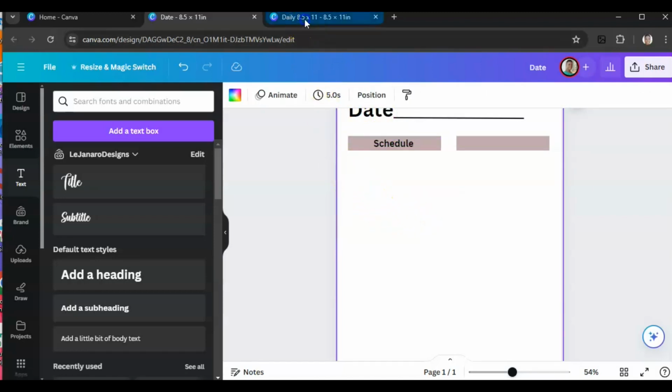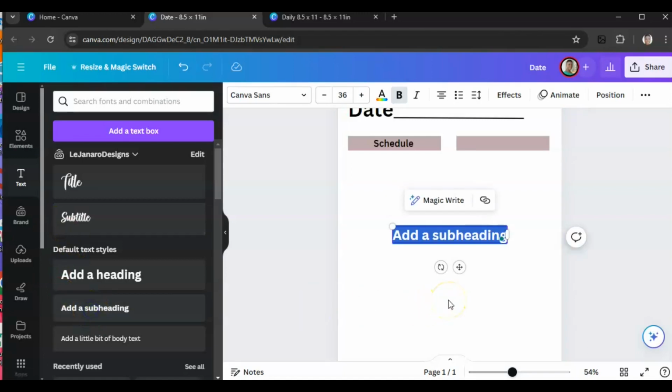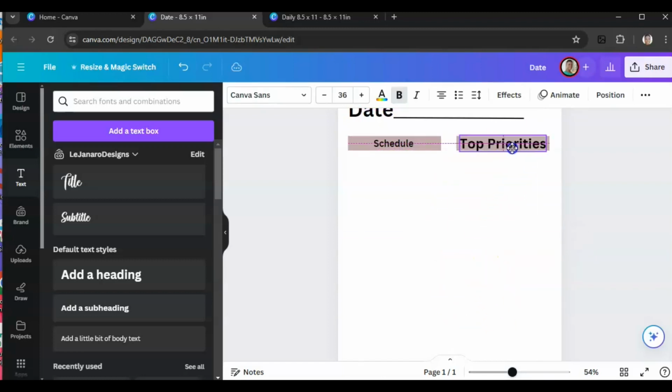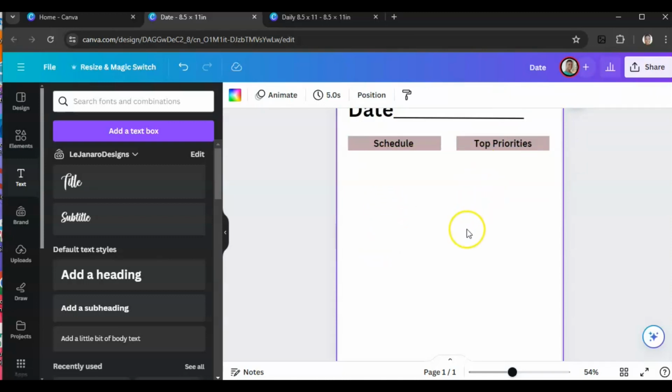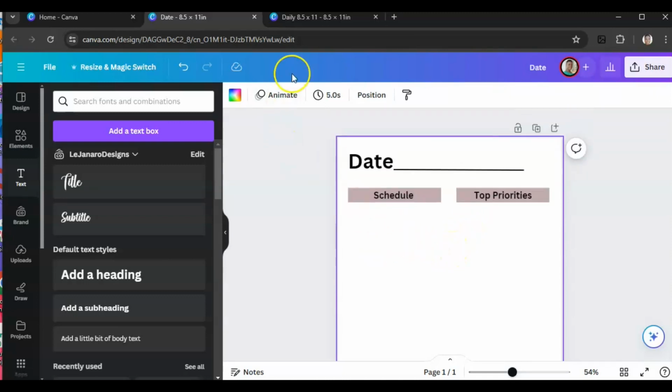Did I spell schedule right? You know, you spell some things and it just doesn't look right. I do that often. But anyway, I'm going to hit add a subheading again, and I'm going to do top priorities. Right, I'm going to bring that here, and then I'm going to take the size down and put that in the center. Right, so you got schedule, you got top priorities.